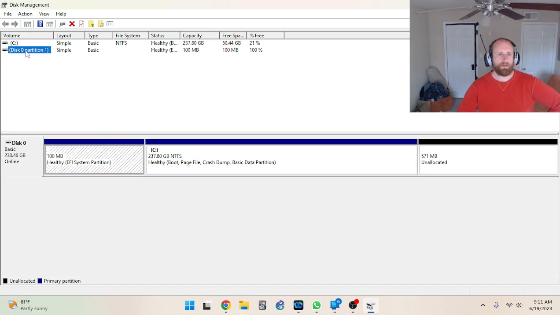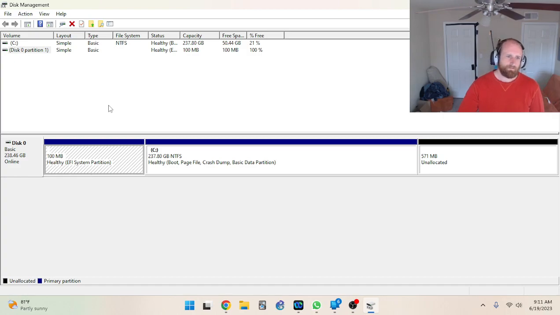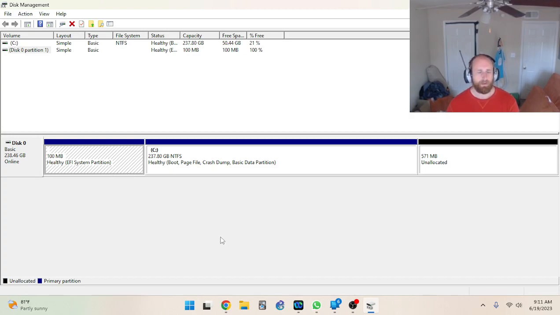But yeah, here's the first part. The disk file system is NTFS, and then here's the EFI system partition. But on a BIOS system, you'd have something like this, but instead of it being an EFI system partition, it would be the master boot record, and it would be 440 megabytes instead of 100.